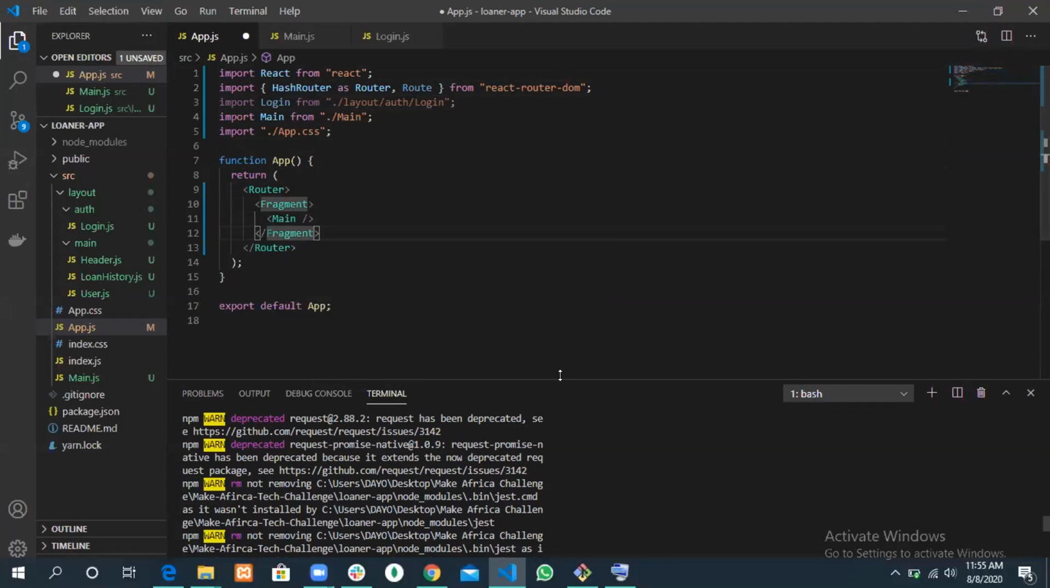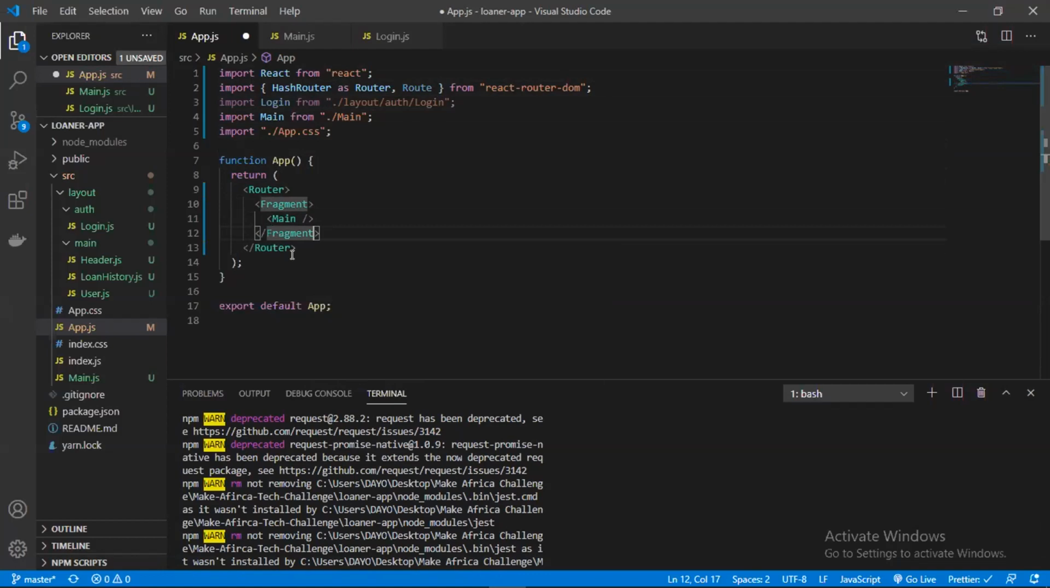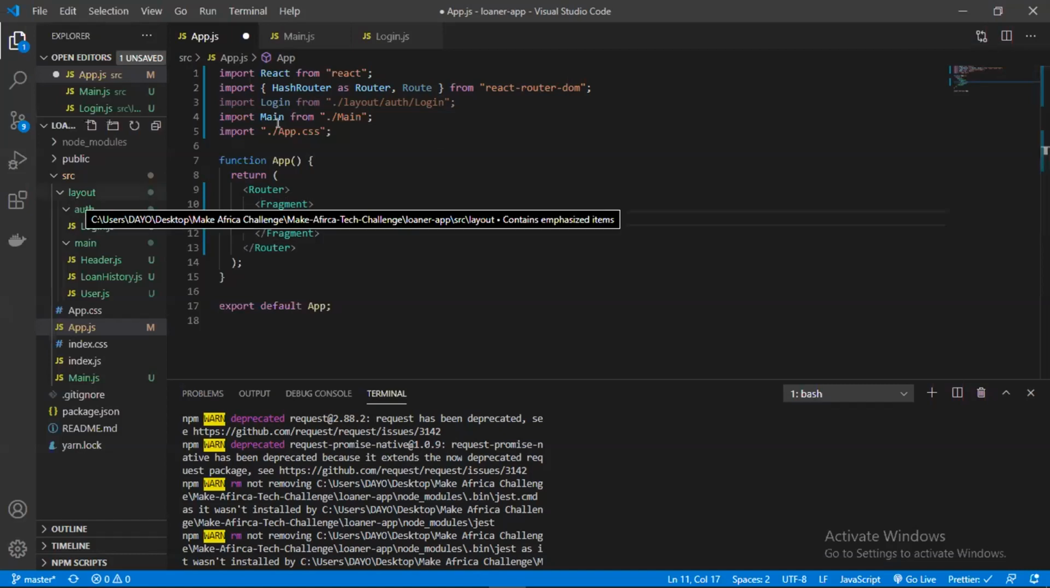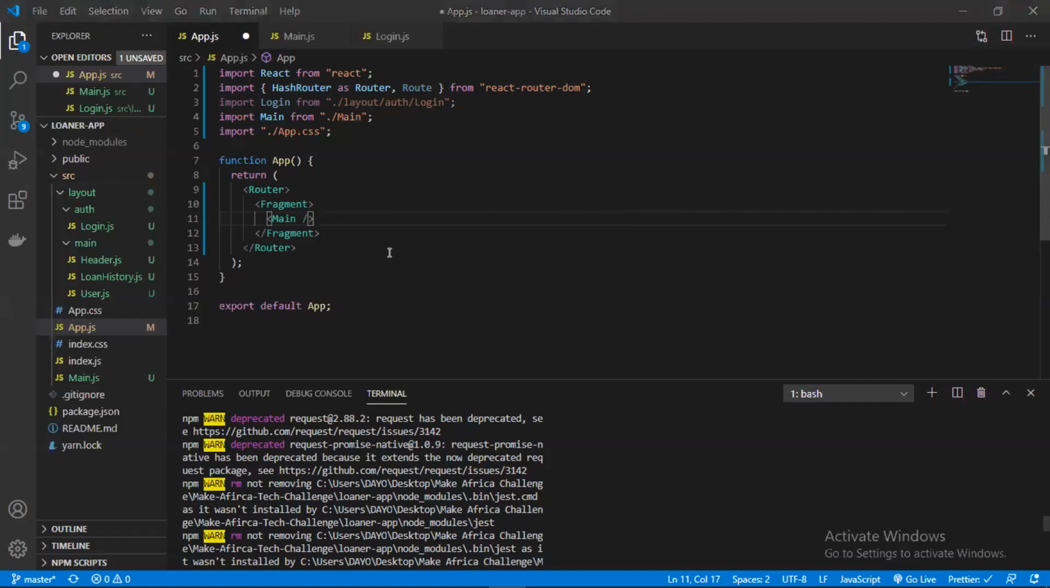So now, on line 11. Okay. Instead of rendering the main directly, now we call route. Instead of rendering main directly, now remove it and call route. Route is the component we are calling now. Okay, set the exact to true. The attribute exact, set it to true.